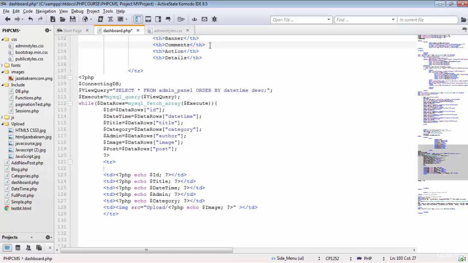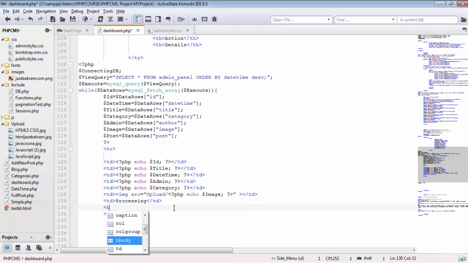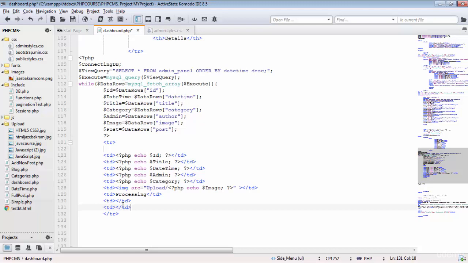As we haven't gone to the comments section of this course, I'm gonna add one table data item right here, processing. Now the next one will be our action. Then we got the detail. So we are going to add two dummy table data items. For the first dummy item, I'm gonna add the edit and delete. The last one will be about the live preview.